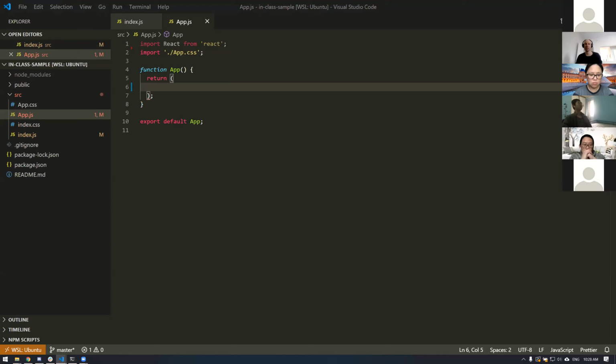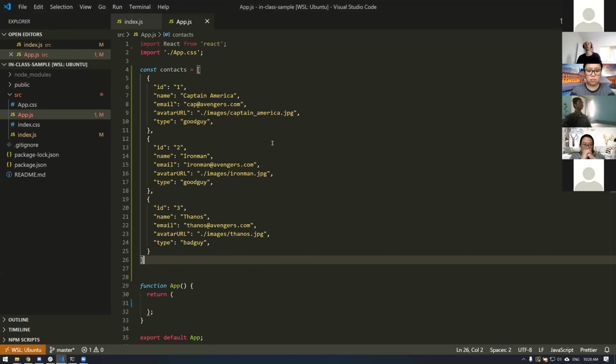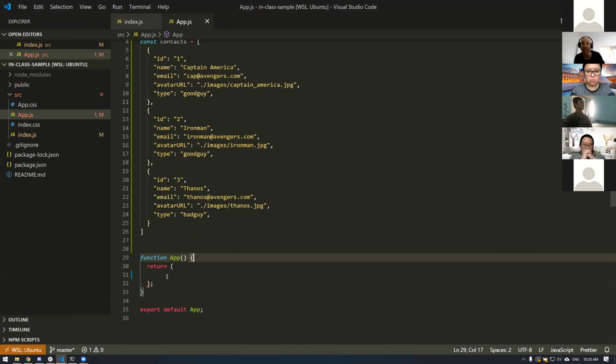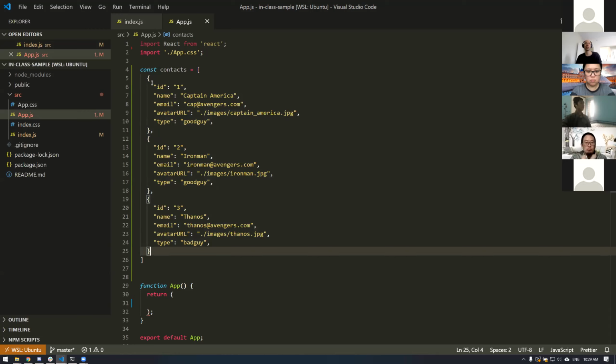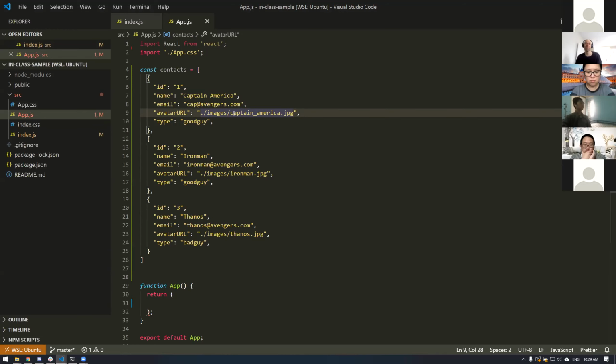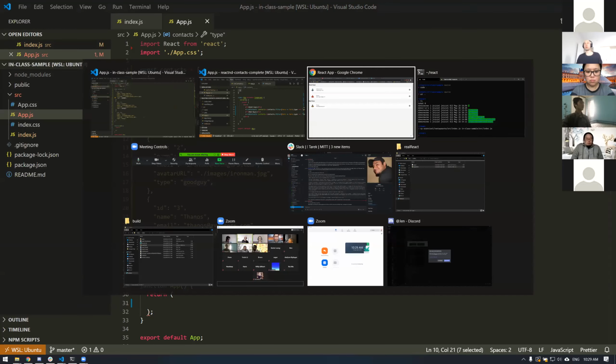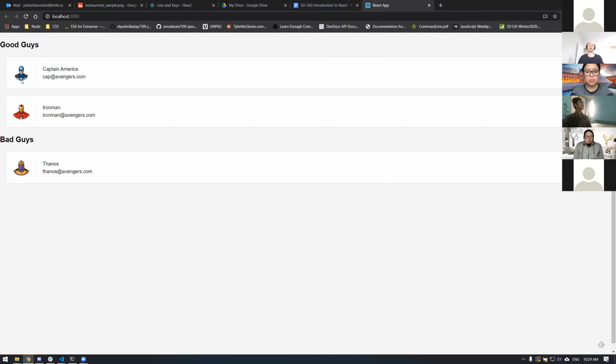Actually, I have some contacts already available for us. I'm going to grab these contacts and paste them out here. It doesn't have to go inside the app. So I have an array of 3 objects. Each object has an ID, a name, an email, and an avatar URL. This is a local image, so I'd have to copy that locally. I should probably go get a URL for it. It also has a type, good guy or bad guy.